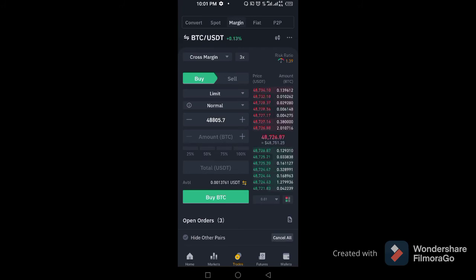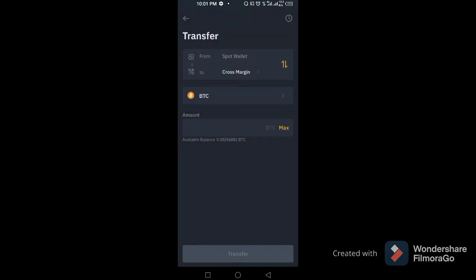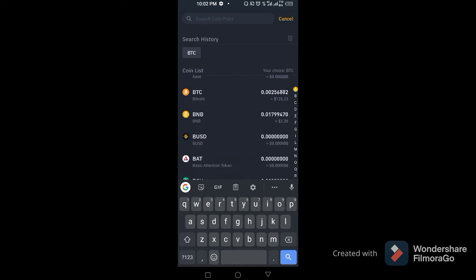You can see these arrow signs there. I'll just go ahead and click on it. You see that it brings me to where I can actually transfer money, from spot wallet to cross margin. But if maybe I've made money on my cross margin and I want to convert from my cross margin to my spot wallet, I can easily click on this arrow at the right-hand side of my screen. I click on it, it changes. If I click on it again, it comes back. So I can actually choose which direction I want.